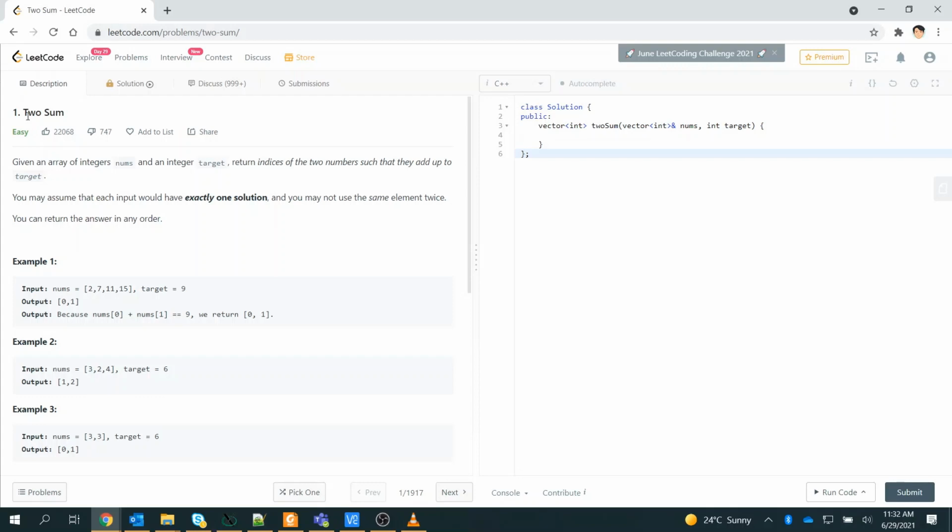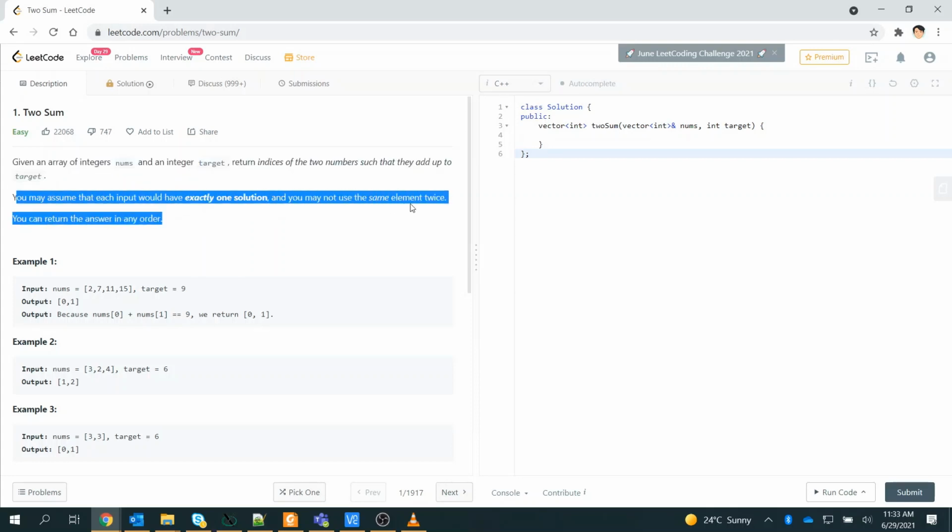So this is the first problem, Two Sum. Given an array of integers nums and an integer target, return indices of the two numbers such that they add up to the target. You may assume that each input would have exactly one solution, and you may not use the same element twice. You can return the answer in any order.